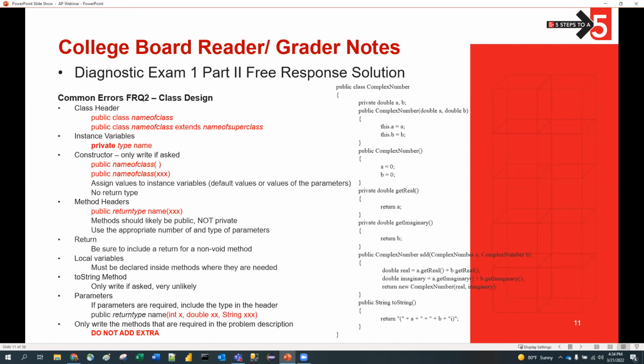The parameters, if parameters are required, make sure that you include their types in the header. If it's an int, a double, a Boolean, or what have you. And the last point goes to what Kelly had asked. Only write the methods that are required in the problem description. Don't do extra that aren't needed.